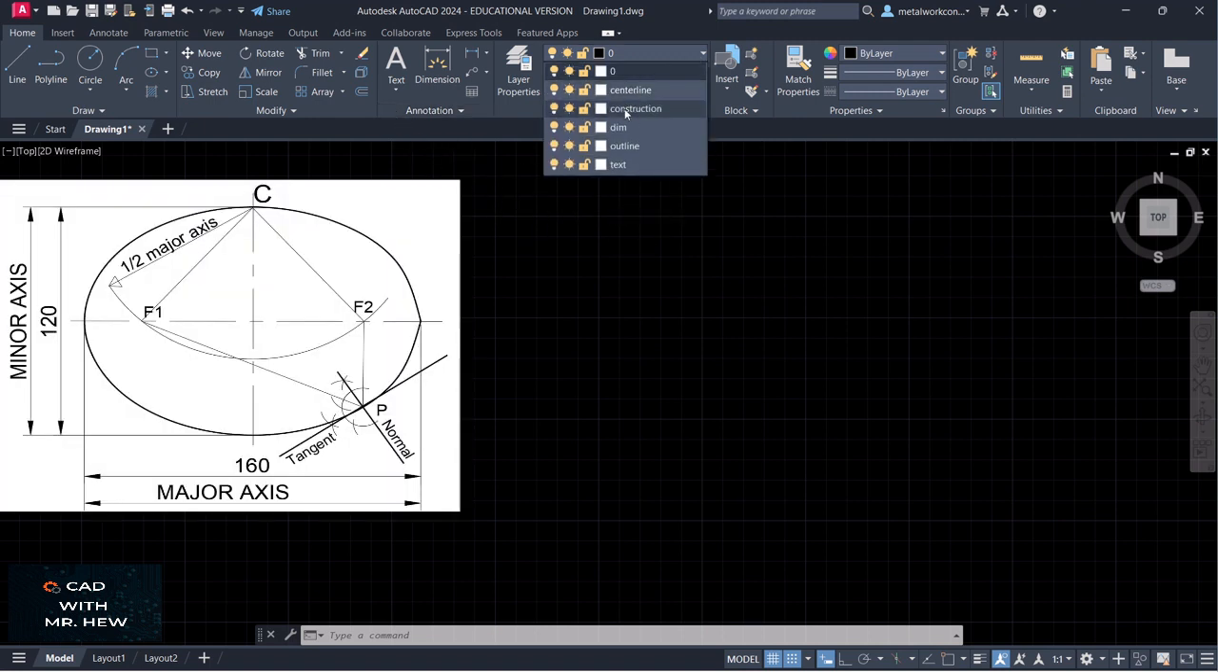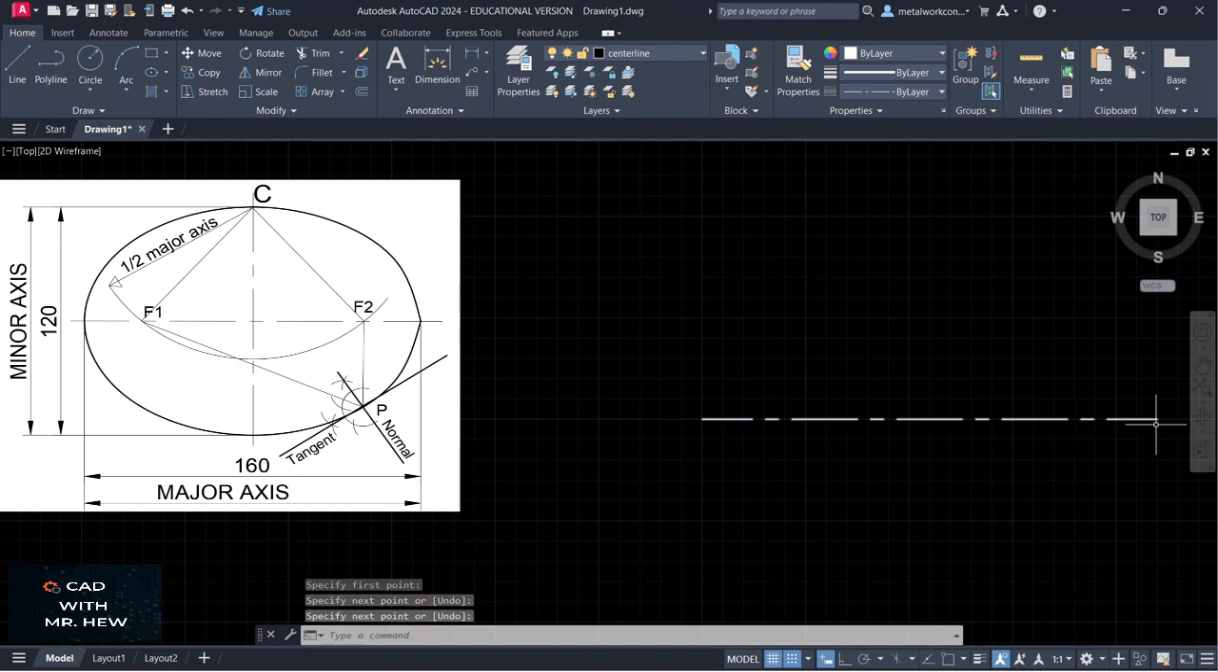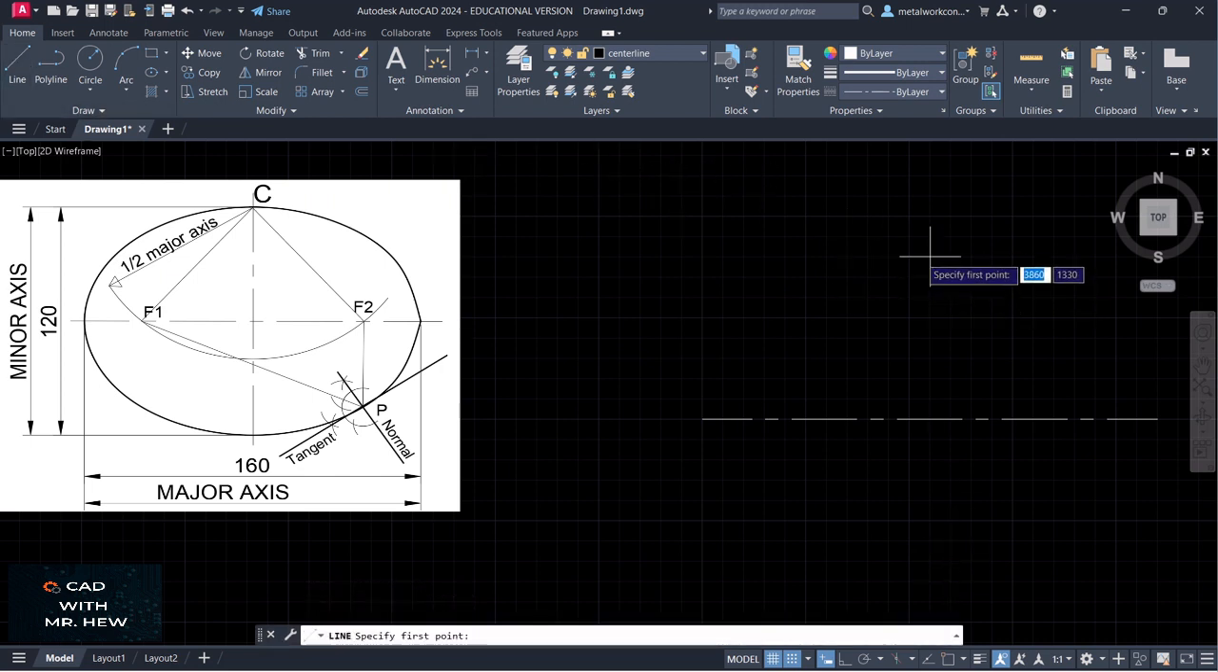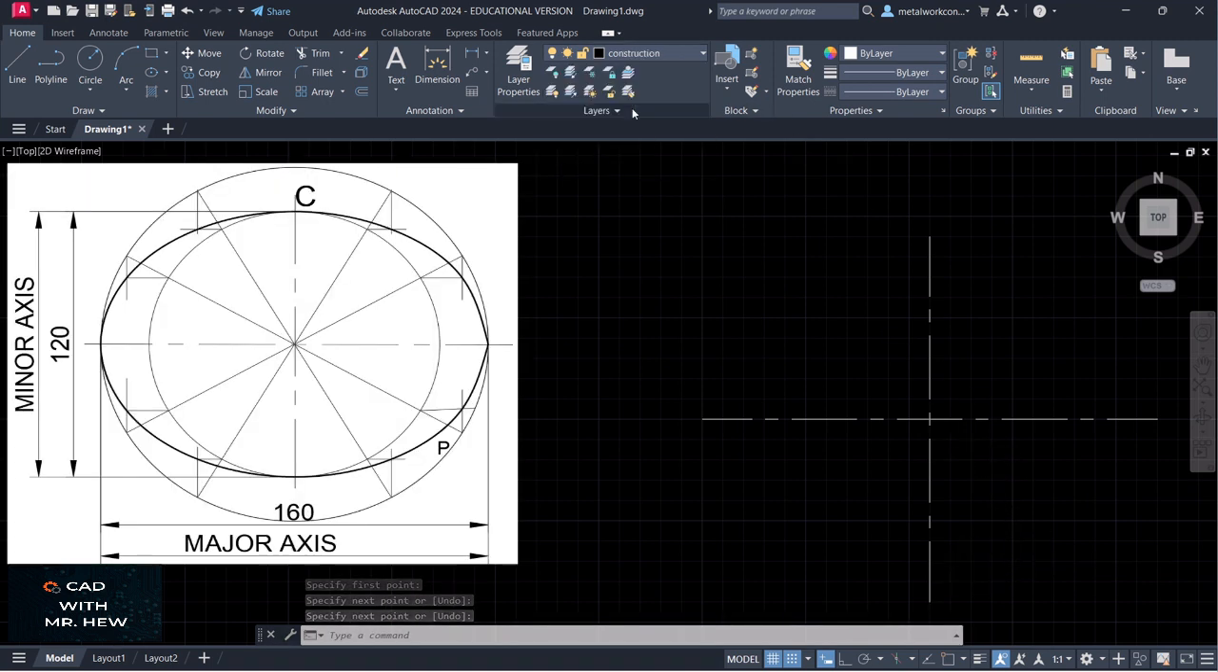The layer that we're going to start with is the center line. I'm going to go line, and we're going to draw right here. All right, that's our center line. Enter. We're going to draw another center line coming vertically. So we go line, center line, enter.